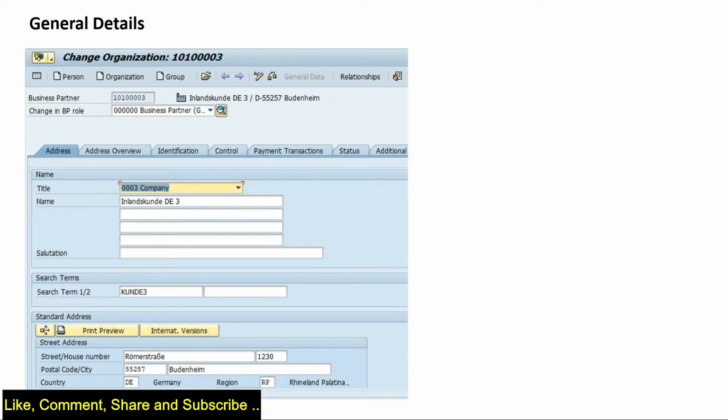Now, in the general details inside the BP, this is the title, the name of the company will be here, and the address is here, and these are various tabs wherein you can store information. I will show you once we do the demo.